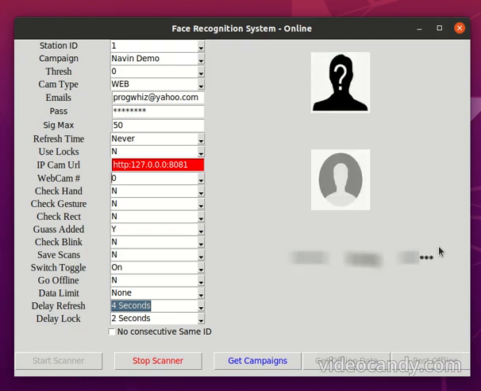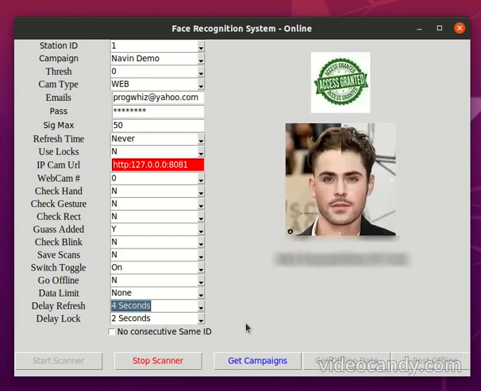And after the delay, it checks a scan again and success again. So there we have it.